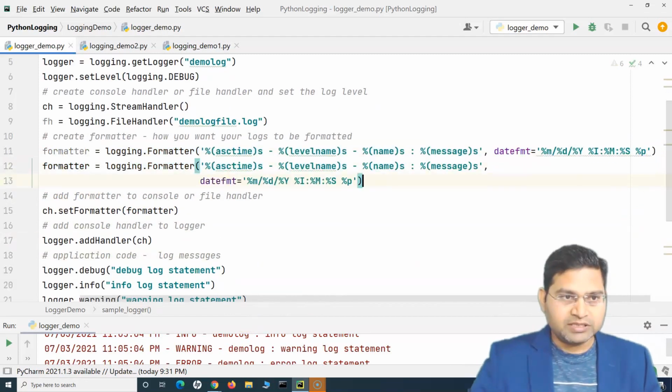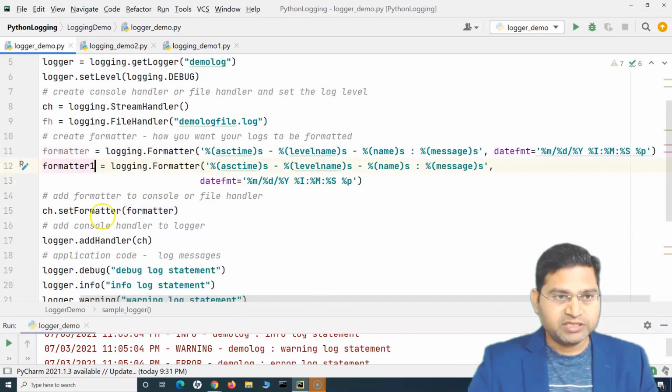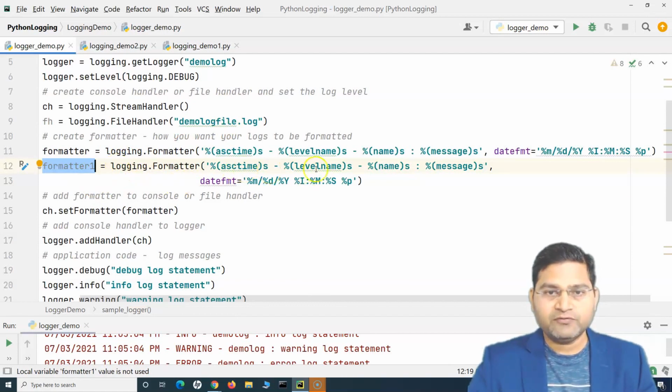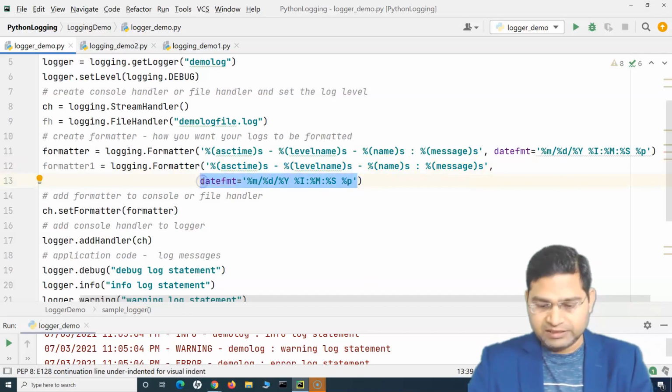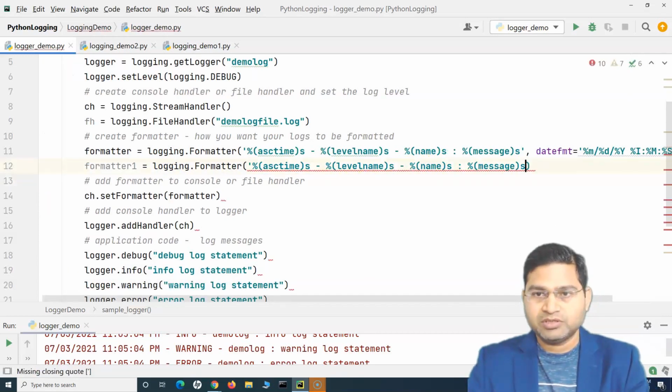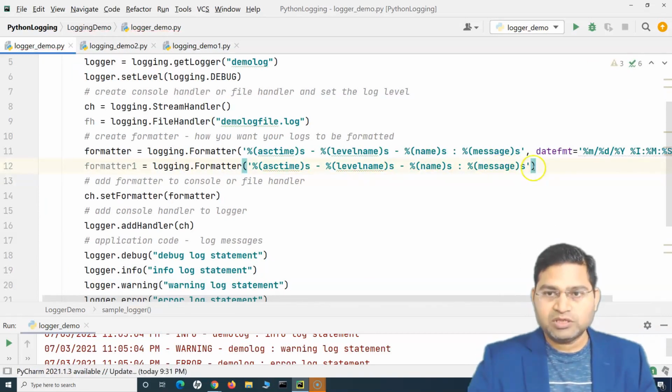So when you are logging the messages in the file, in the demo log file, I want to use formatter 1 that I am specifying here. And in formatter 1, I do not want the date to be formatted in this way. Let's keep it just default, so I just want whatever the default date format is.